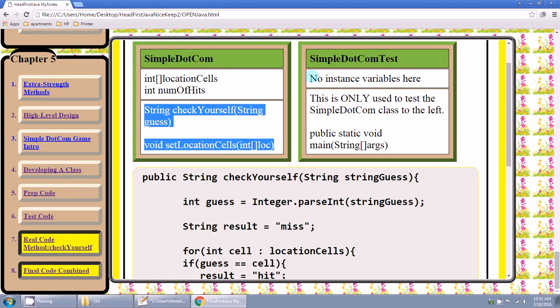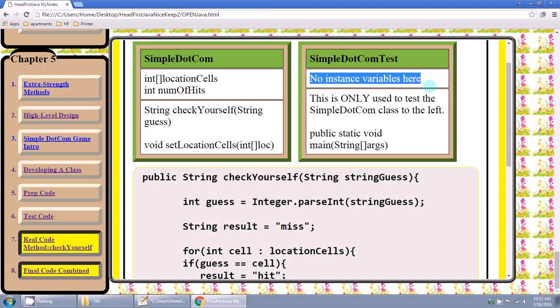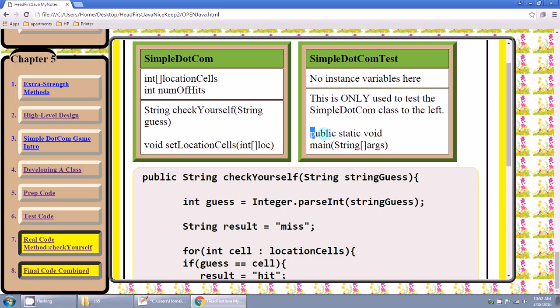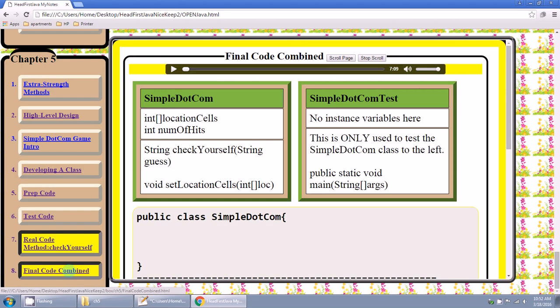In the simple.com test, we indicated that we have no instance variables. We gave ourselves a note to ourselves. This is only used to test simple.com class to the left, and we basically indicated that we are going to use the public static void main string args execution statement in order to turn on the program basically, or start here. This is where you start, and this is what you do, starting in this file. Excuse me.